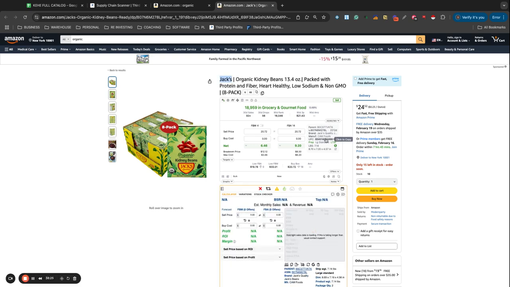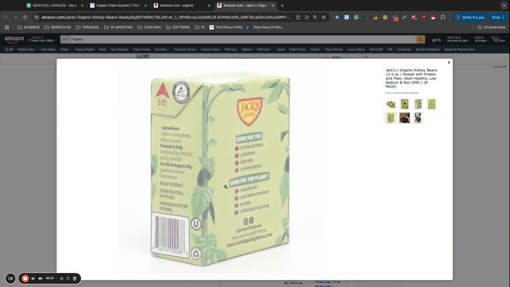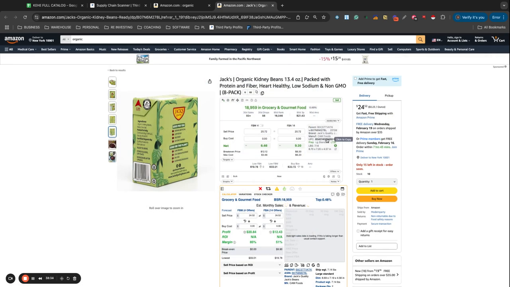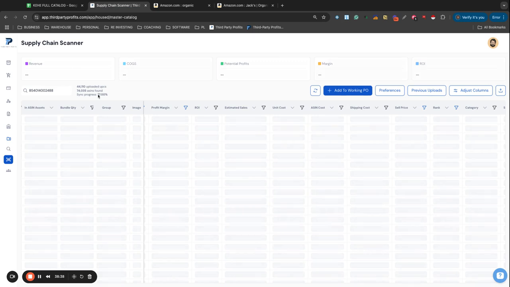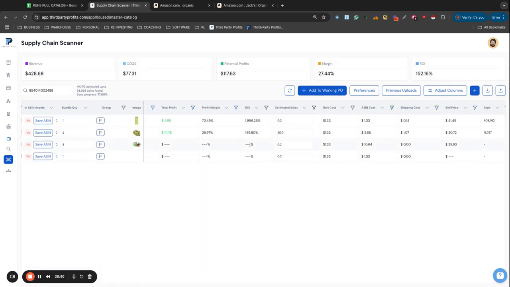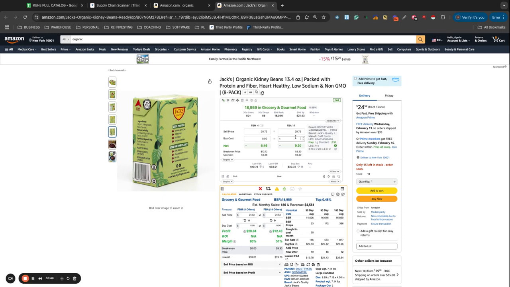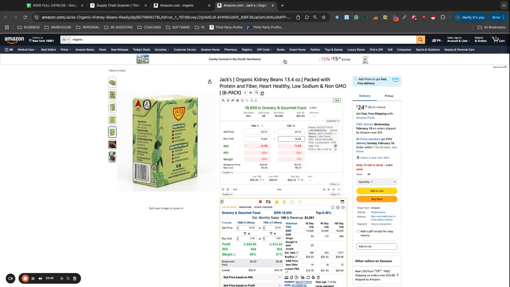Jack's Quality. Let's see. Is there a UPC on the listing here? There is. 002488. 002488. Same UPC. Let's search that in. So we have access to the product. Our cost is $1.33 per unit. It's an 8-pack here, so 1.33 times 8, $1.44. It's not profitable. Move on.